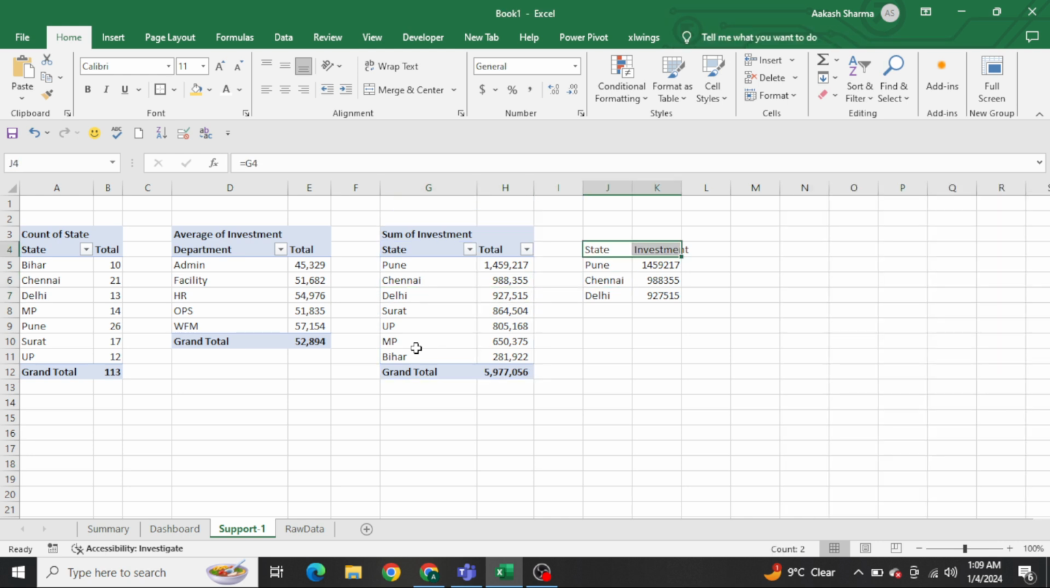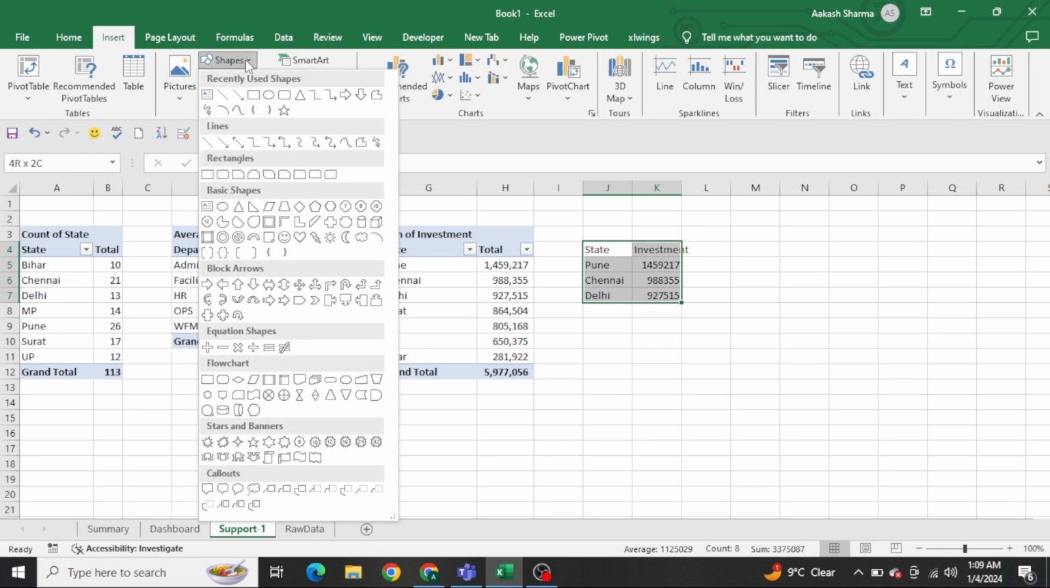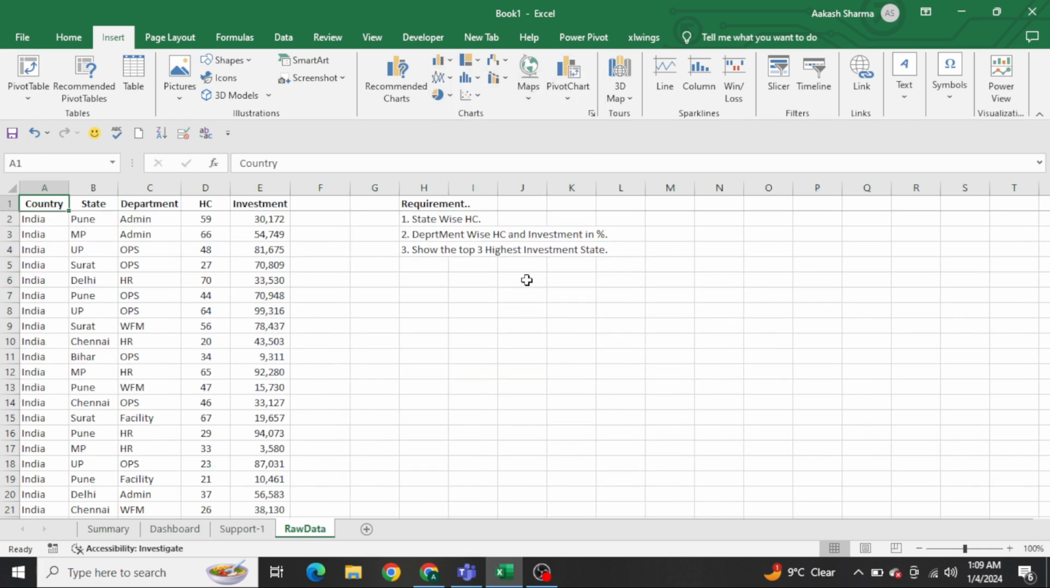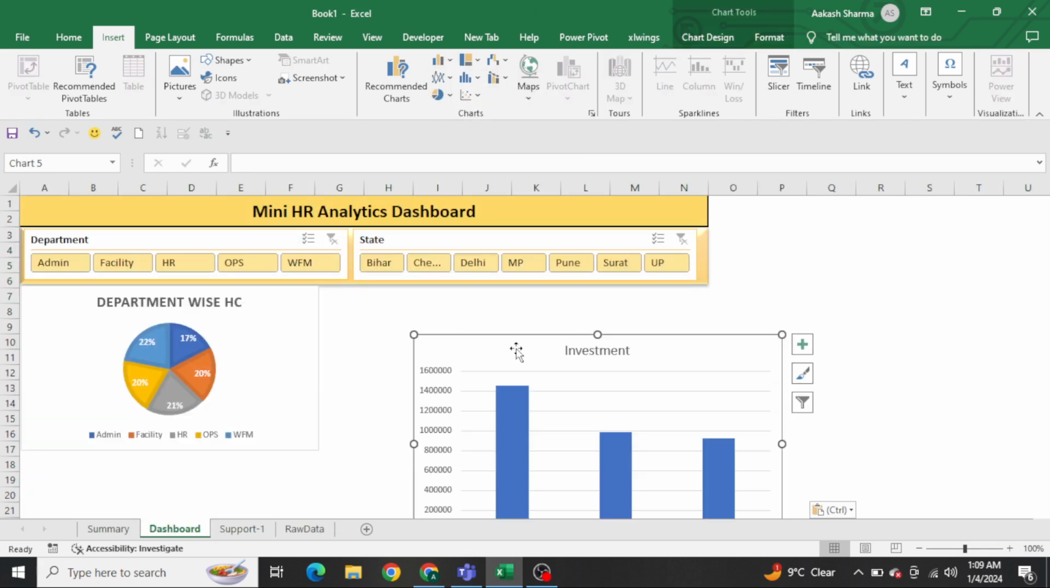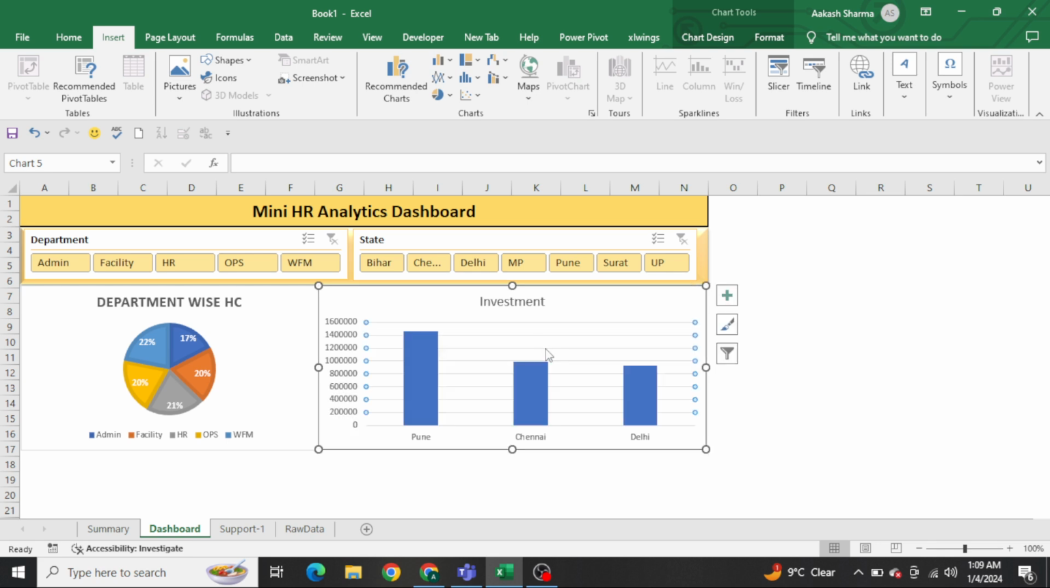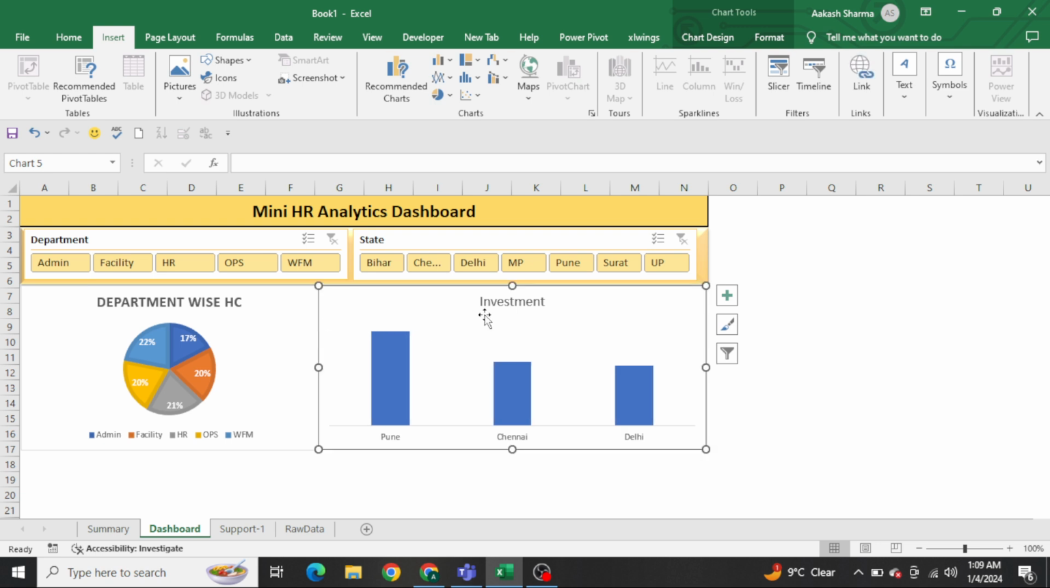So what I can do, I just need to select my data, and we can insert the column chart. Okay, column chart we have inserted. In the dashboard I can come and deploy my graph like this. Okay, we have done it in a very simple way.